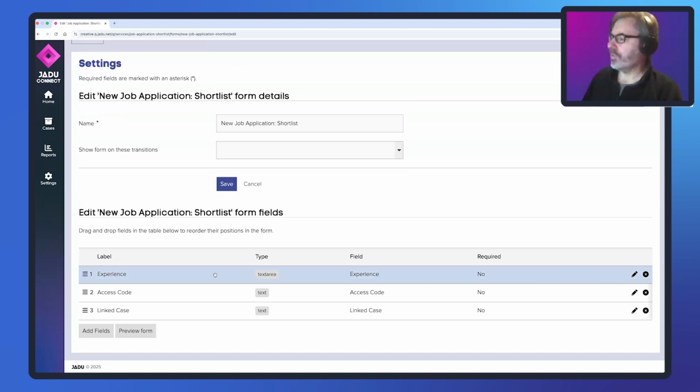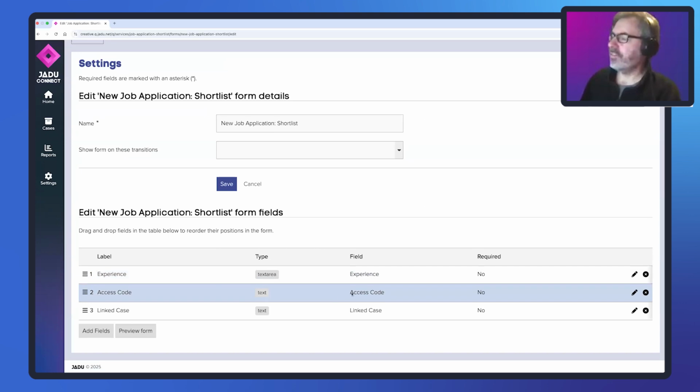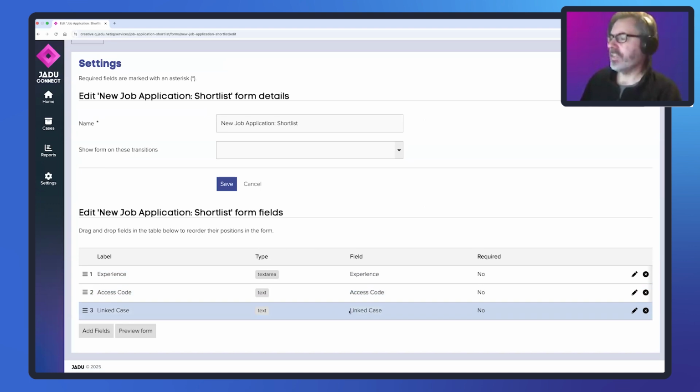So I'm not capturing the applicant's name here because we want this to be an anonymous shortlisting case so that we can shortlist just based on experience. I'm going to pass in a unique access code and I'll explain why that is in a moment. And I'm going to pass in the linked case reference. So in this instance, the linked case is being added as part of the initial case creation form. And when I show you the rules that I'm setting up in Jadu Central, you'll see why that is.